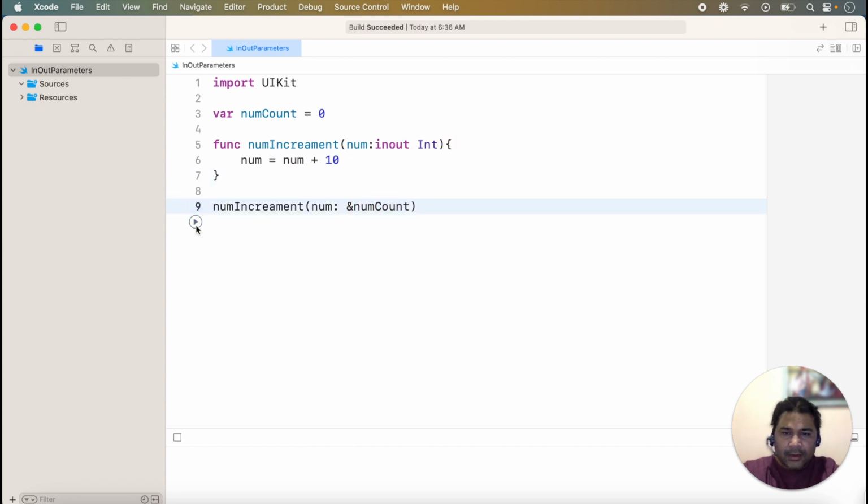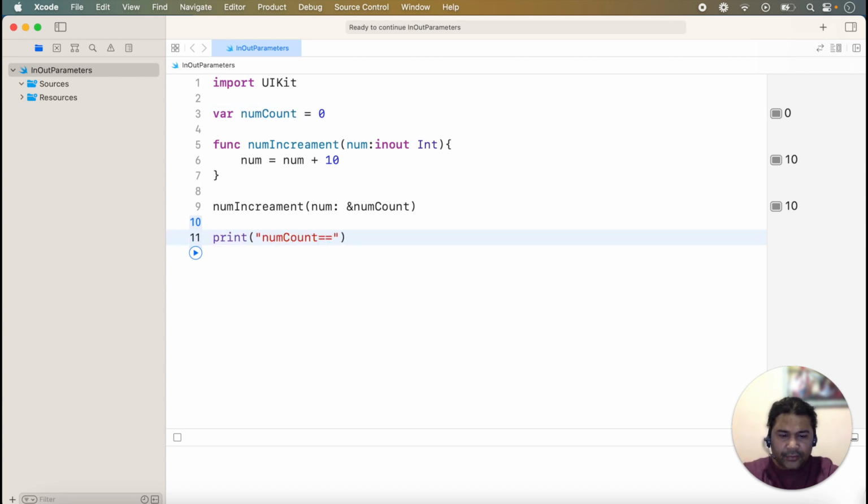Now I run it and check what the result will be. Yes, you can see that the value 10 is showing. If I try to print the value of numCount, we need not assign the value. After changing the value, it is directly assigned into the original variable. That is the power of the in-out parameter: after incrementing the variable, it returns the value into the original parameter. Here the original parameter is numCount.